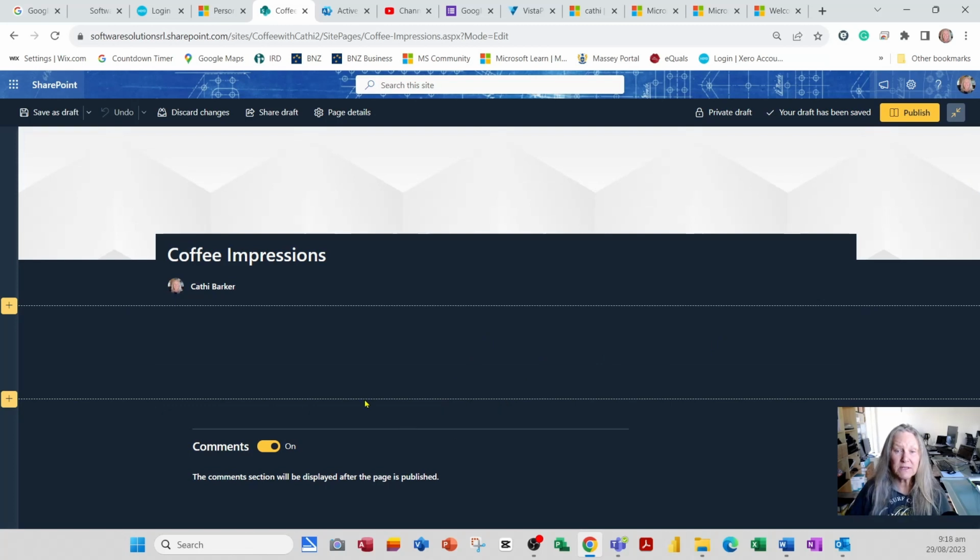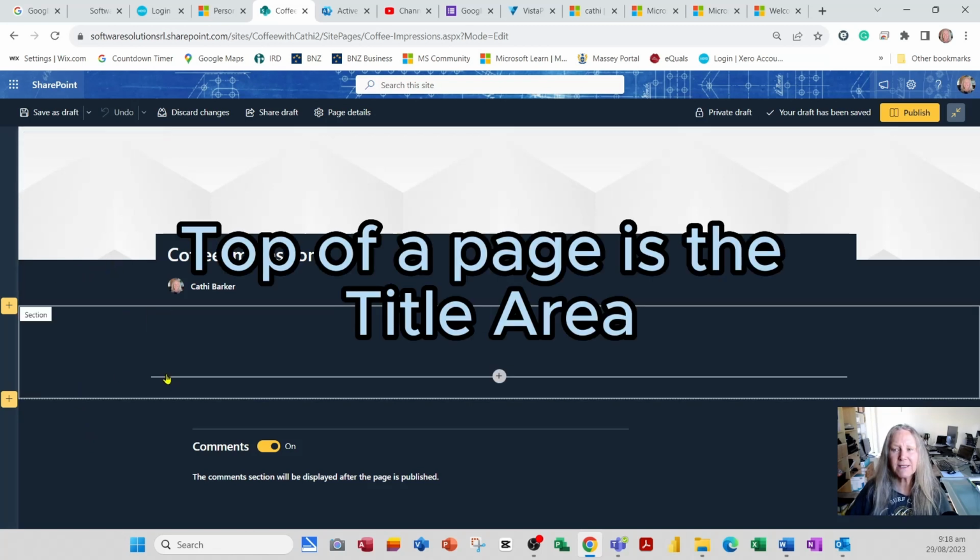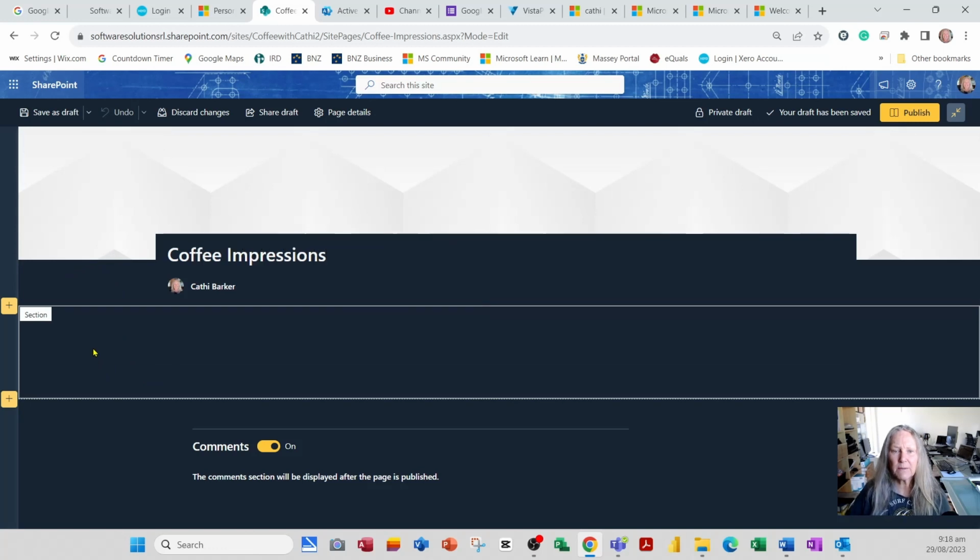Now when I look at this page, in terms of sections, I can see there's a section here. Comments is in this bottom area, which isn't really a section. This is a section for sure, and this is really what we call the title area, so this is not really a section. So there's one section on this particular page.